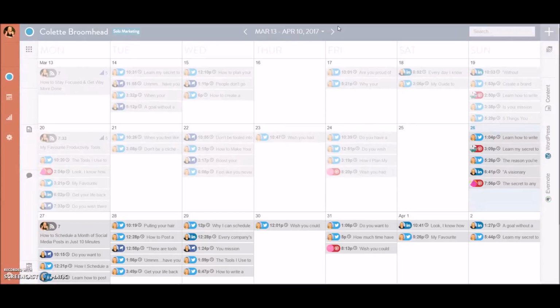So this is the calendar. We're going to move away from here because this isn't actually where I schedule my posts. I feel like I've said schedule like a million times already. Anyway, CoSchedule integrates with WordPress, which is super handy, and that is where I schedule all my posts. So we're going to head there now.